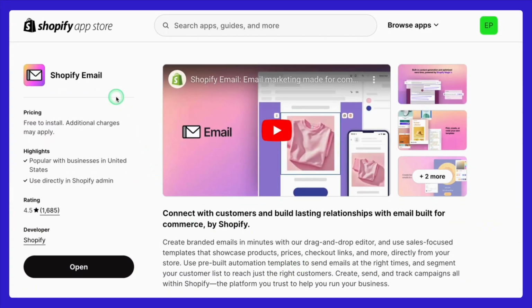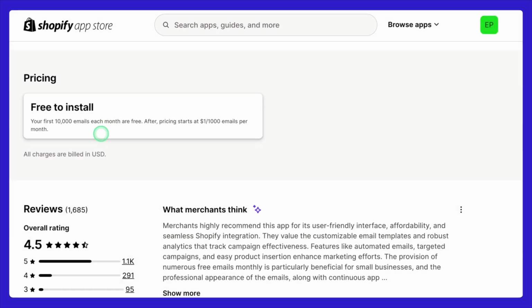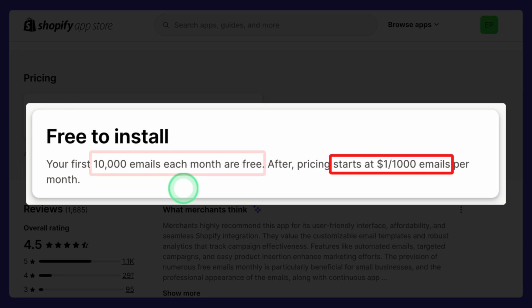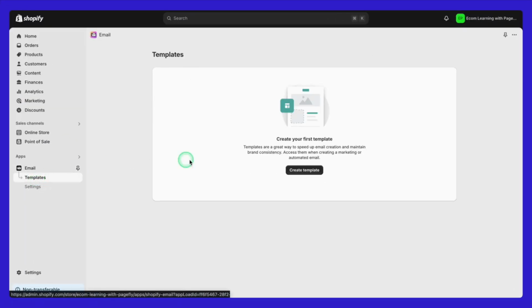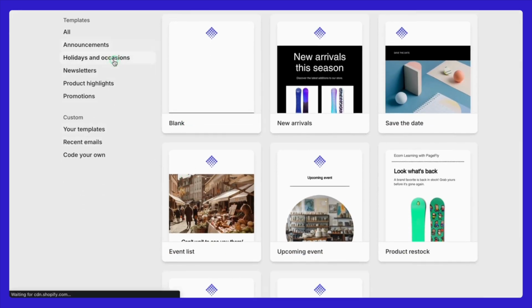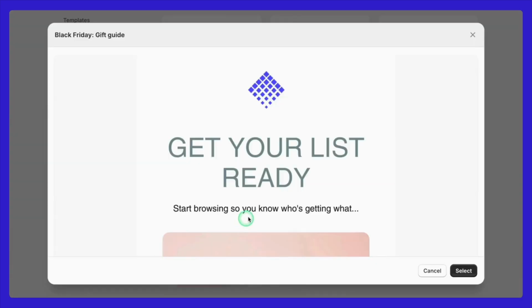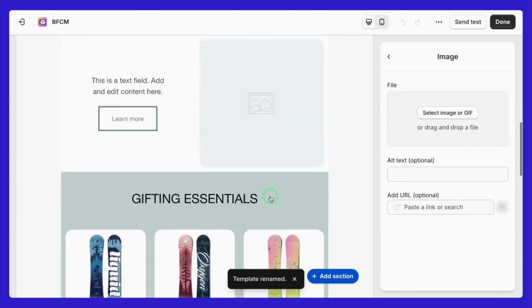If you're new to Shopify and want to keep things simple, Shopify Email is an excellent place to start. It's included with your Shopify subscription, and the best part, you get to send your first 10,000 emails each month for free. After that, it's just $1 per 1,000 emails, making it incredibly cost-effective. Shopify Email comes with pre-built templates tailored for various marketing campaigns, whether you're announcing a new product, running a promotion, or sending out a newsletter. Plus, you can personalize your emails to address customers by their names and even recommend products based on their past purchases.